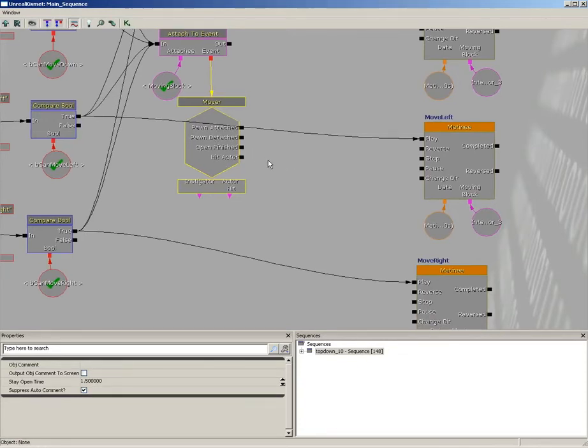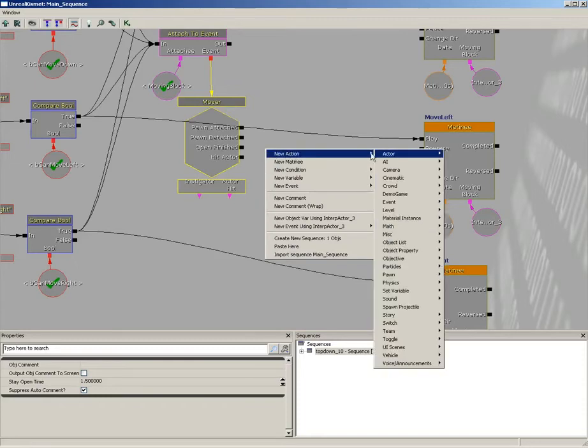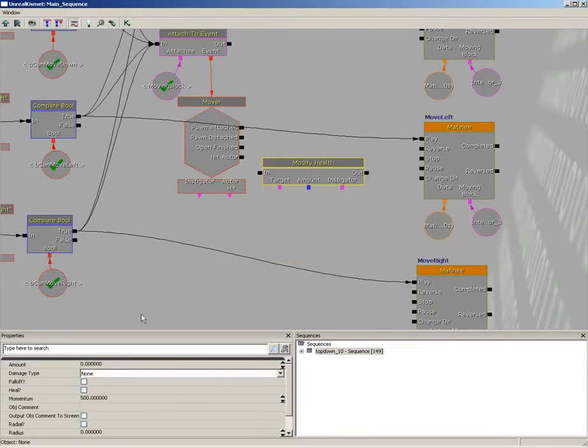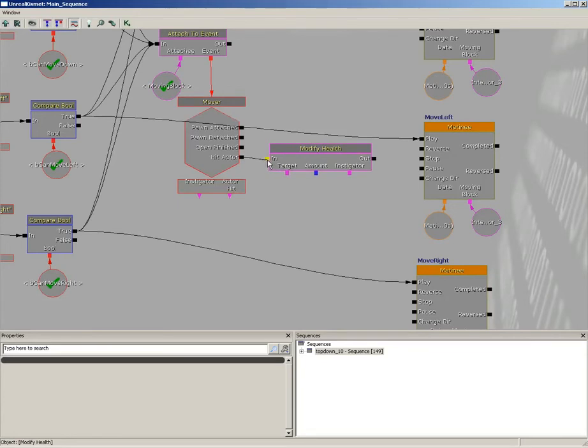Now all we have to do is take this hit actor and use this to modify the health of some object. So we'll right click, go to New Action, Actor, and choose Modify Health. And we'll set some really cool settings. So we're going to set the amount to 1,000. So we're just really blasting whatever it is we hit. And we'll set UT damage type to Space Death, which will cause our little robot to explode. Now we're going to plug this from hit actor to the input, and we need to feed it a target.